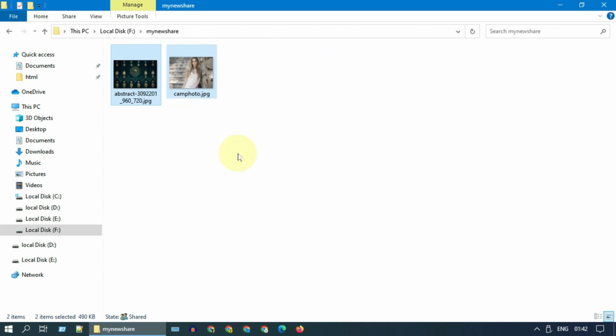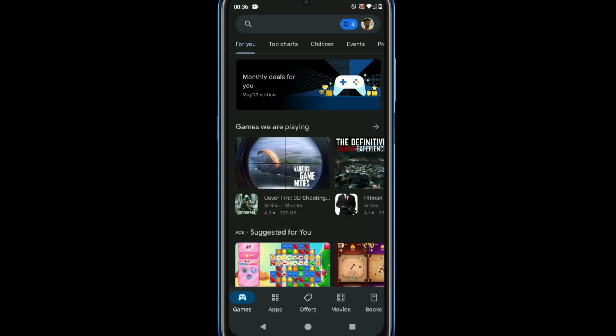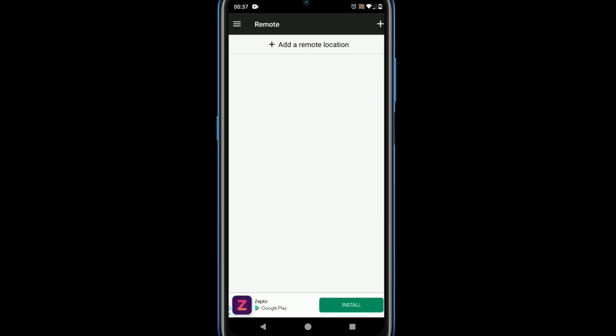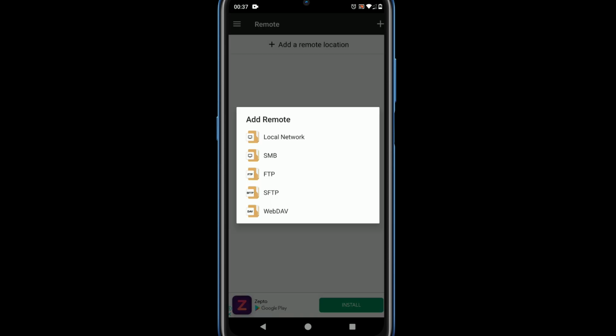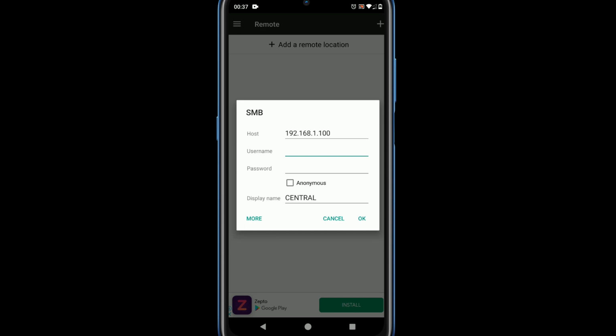Let's now go to the Android device. For this you would need a file manager with network capabilities. File Manager Plus works well for this case. Please install the same from Play Store. I have already installed, so let me select Open. Select Remote. Add a remote location. Please select Local Network. This should automatically discover your PC. Please select the same. Over here you should use the username and password that you use for logging in. If you don't use password for logging in, please check the troubleshooting steps provided at the end.